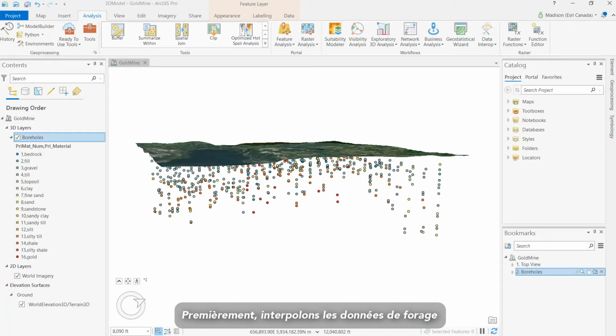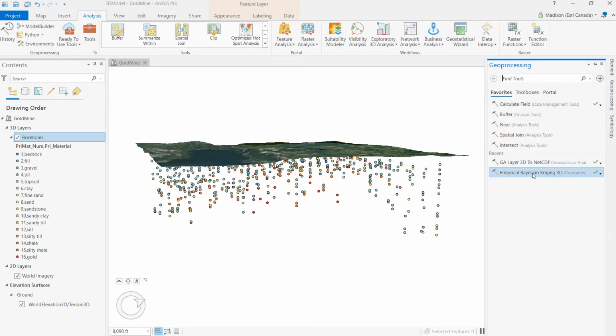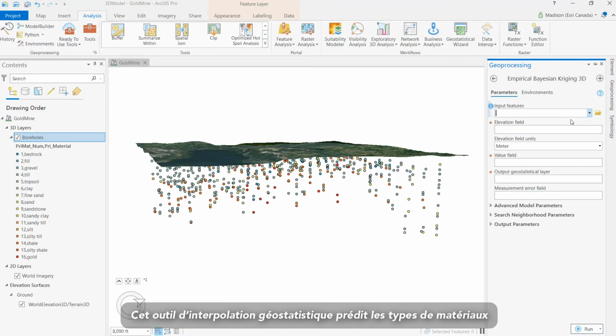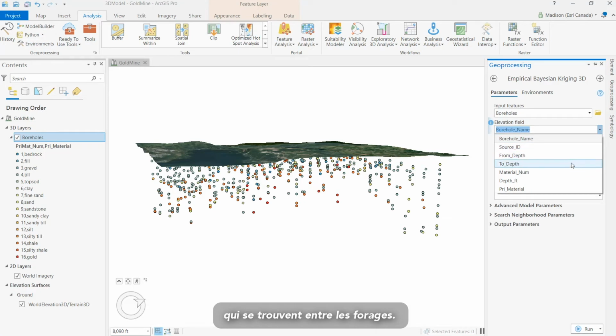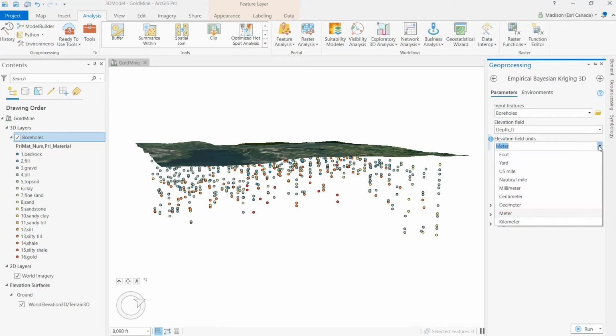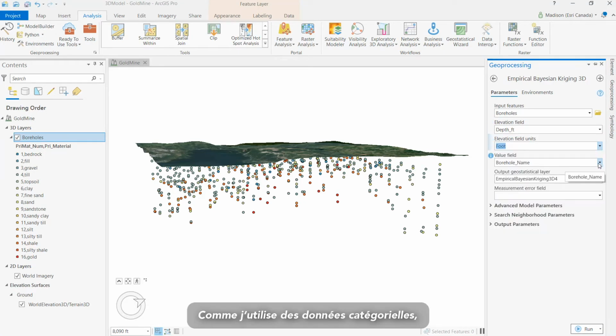Step one, we will interpolate the borehole data using the empirical Bayesian kriging 3D tool. This is a geostatistical interpolation tool that will predict the material types found between the boreholes. It's going to fill in the gaps. Now, because we are using categorical data, I am going to set the parameters to mimic a nearest neighbor interpolation.